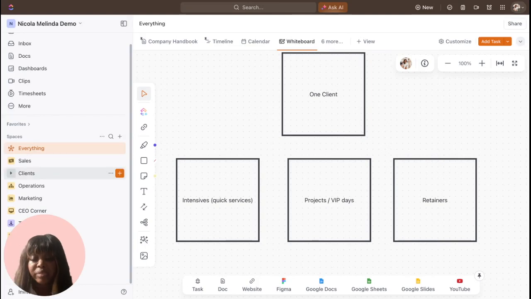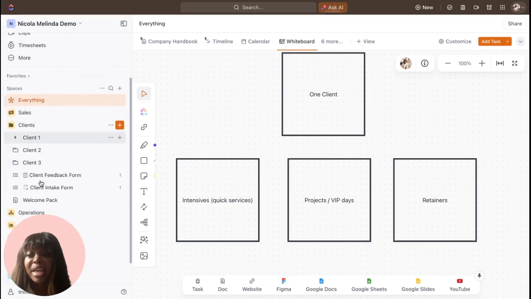So as you can see, we've got the spaces here on the left-hand side, and I have one space that is dedicated to clients. So it doesn't matter whether this is clients, delivery, services, however you choose to name this space, this is where you're going to house all of your client work in this one area. And if we expand it, you can see here that each client has its own folder. So client 1 has its own folder, client 2 and client 3.